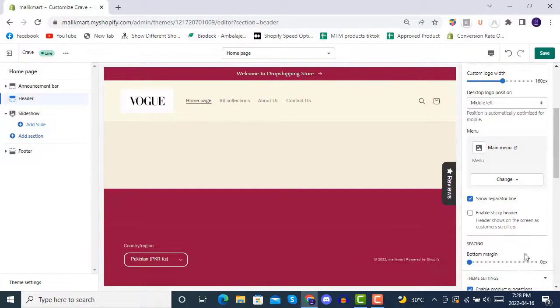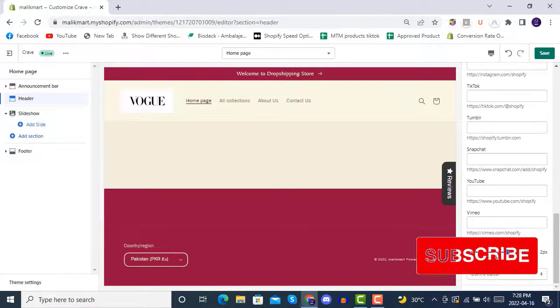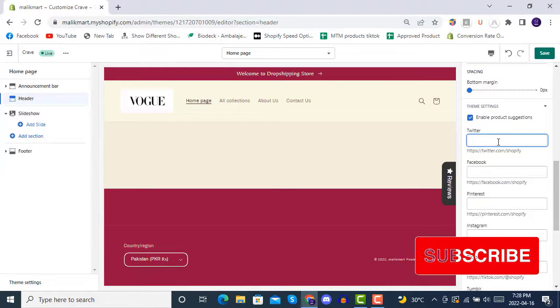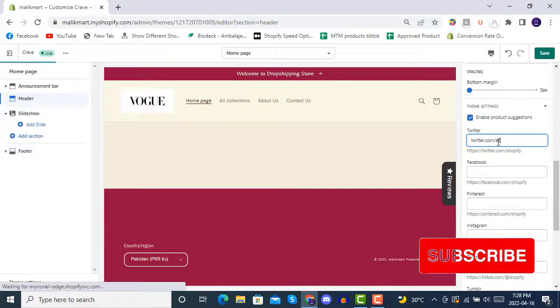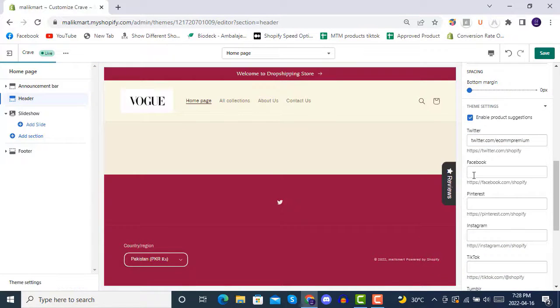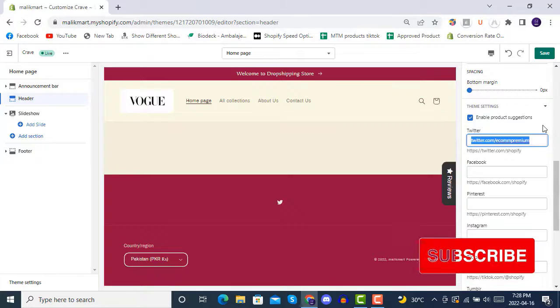And then you have theme setting options. In here you can enable product suggestions. You can put the Twitter link, social media links, like all the social medias, and then you can make it vertical offset. Just like here, we will be adding twitter.com/ecom premium. Here you see we have Twitter available here at the footer. So these are all the things you can do.